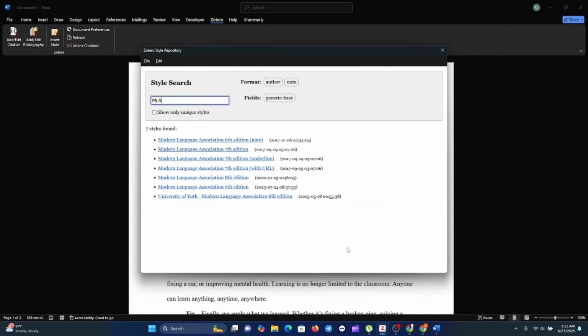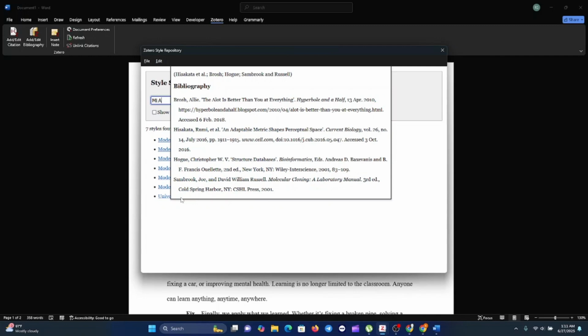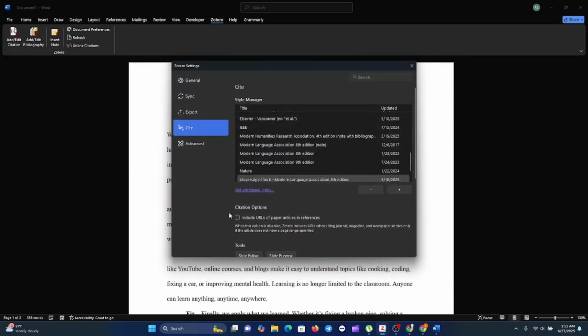So when you look at this, we have different types of MLA styles here. We have the Modern Language Association 6th edition. We have the 7th edition, the 7th edition with a URL, the 8th edition, and all that. So let's say, for example, they want something like University of New York Modern Language Association, the 8th edition. Once you click on it like this, it will be automatically added to your default styles.